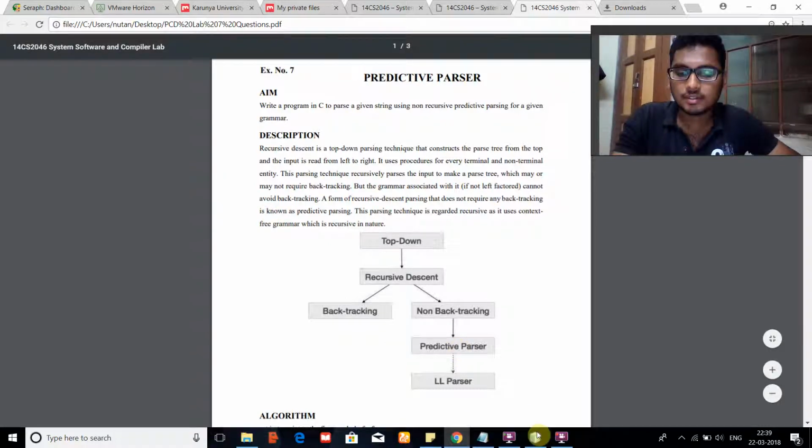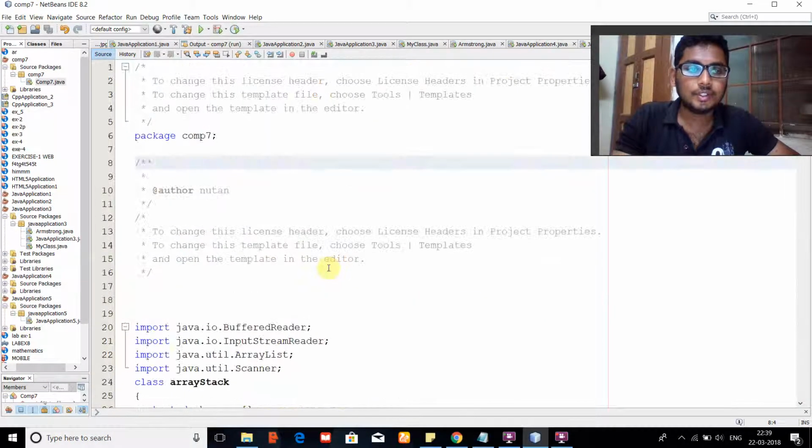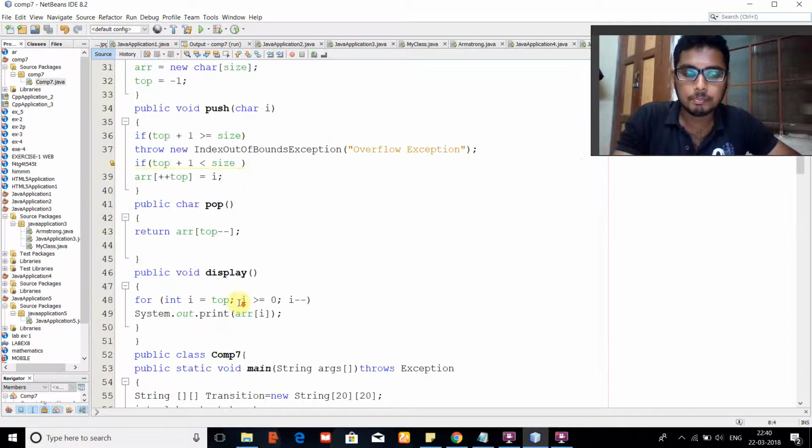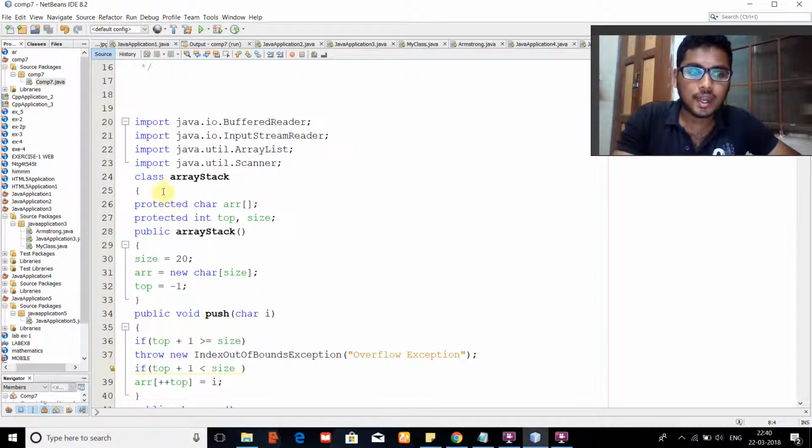So now we are going to construct a predictive parser using a Java program. The program will be like this. See here. Initially we are going to have the import statements required for the construction of the predictive parser. And then we are going to have a class ArrayStack. Within this class we are going to have variables, like a character array of size, defined as protected, and top and size also protected, and a public ArrayStack constructor has been defined here.